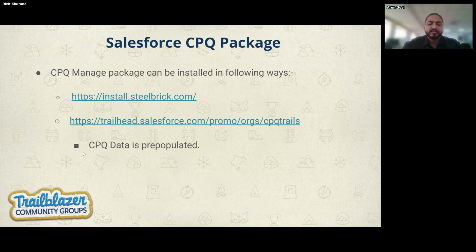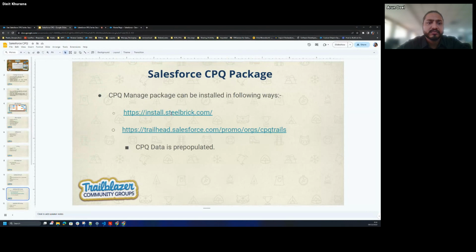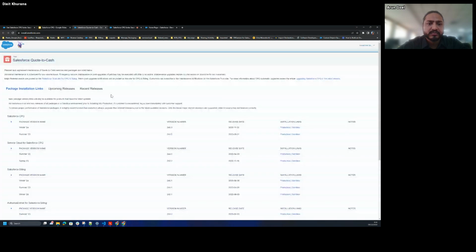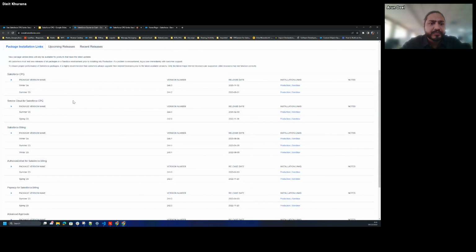Now what is the Salesforce CPQ package? You can either use this link to install the package, or this link to directly create a developer org with all the CPQ data pre-populated. If I click on this link, now if you see over here, there's Salesforce CPQ, right? You can install in a sandbox, or in production. If you have created a new developer org, then you always have to go for the production link.